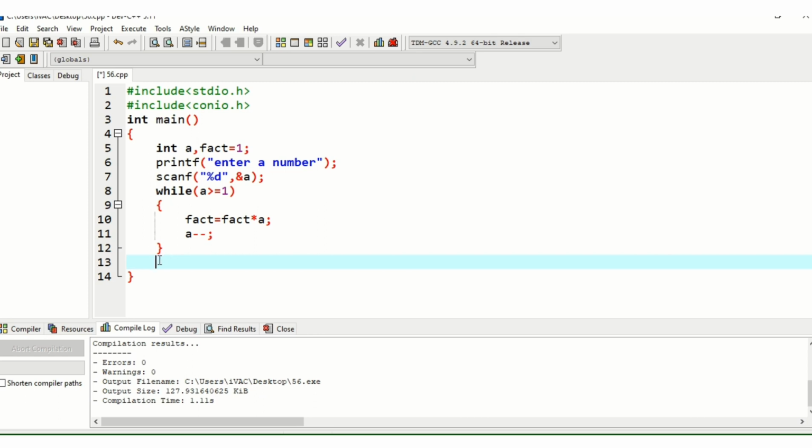So we want to print: the factorial of %d is %d. The factorial of a is factorial.